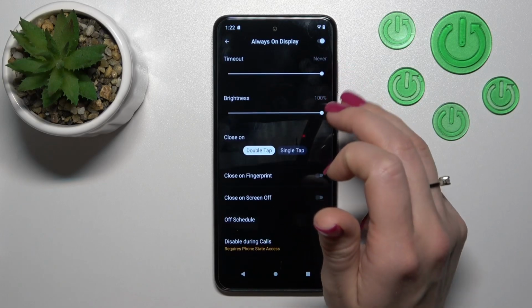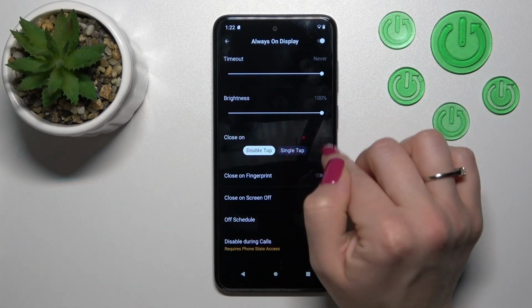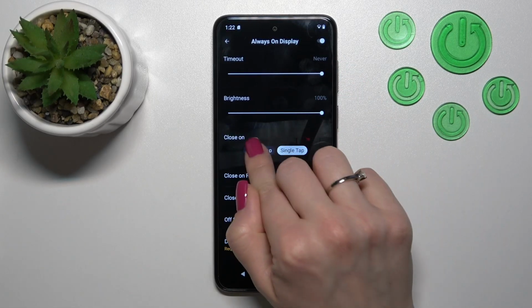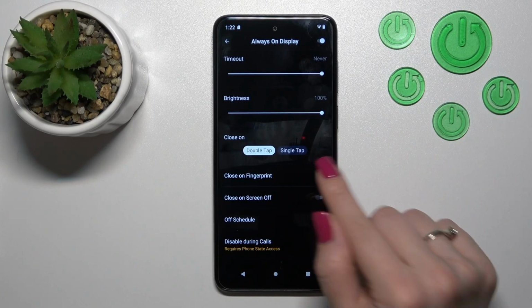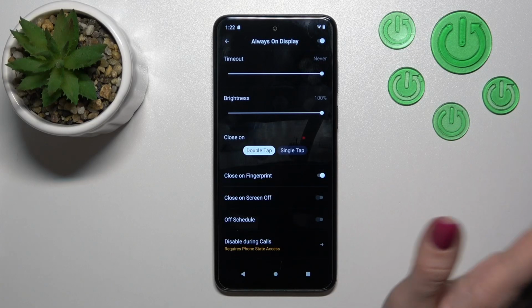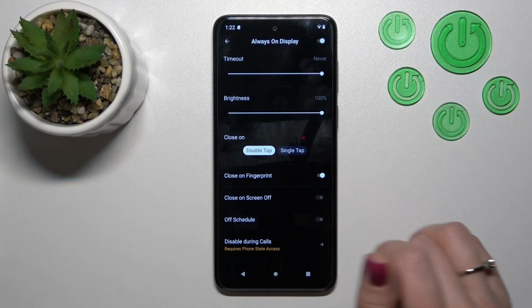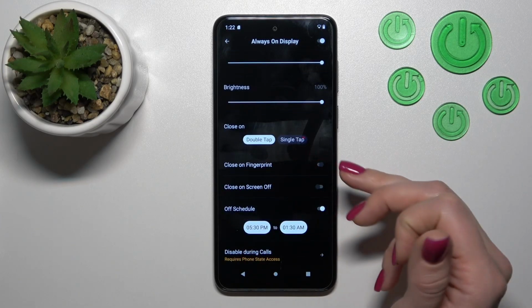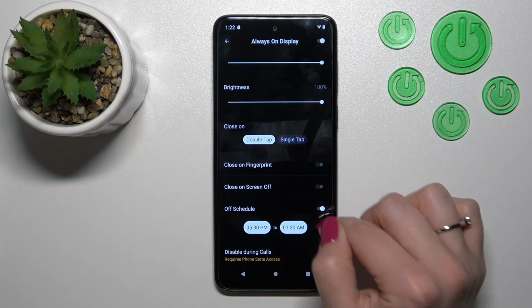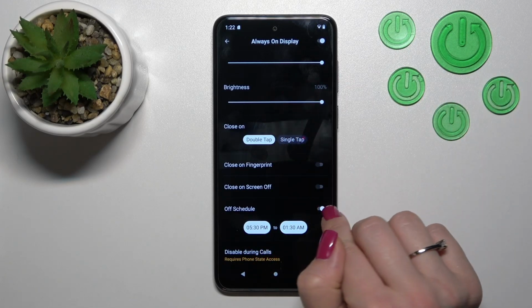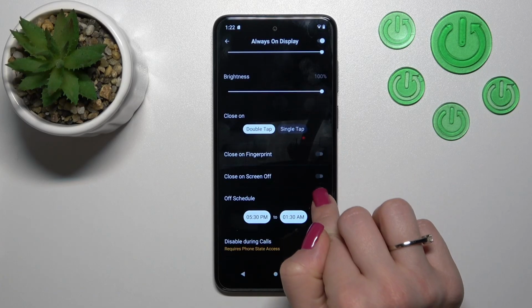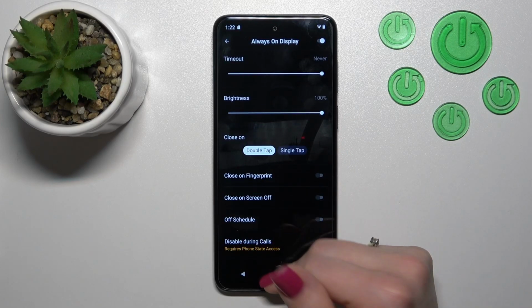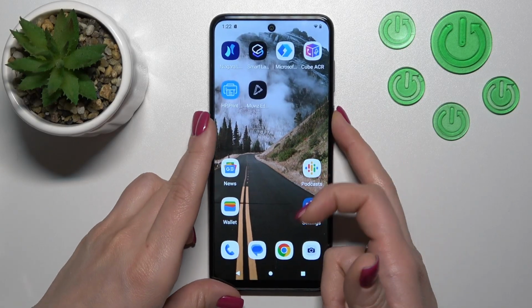If you want to close it with a double or single tap on the lock screen, you can also change it here. And if you use the fingerprint unlock method, you can turn on the switcher to close it with the fingerprint or on screen off. And if you want to set the schedule, the start and the end time of the always on display feature, you should tap to the switcher and select the times. And we can also disable the always on display option during the calls.